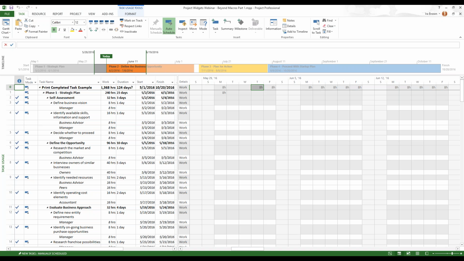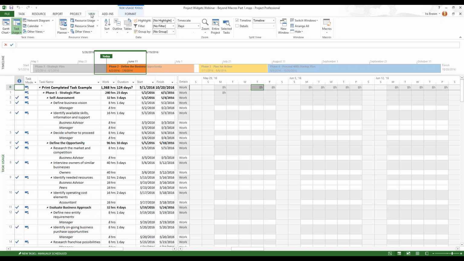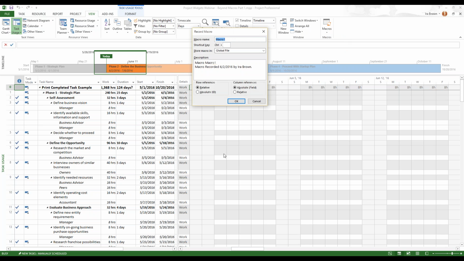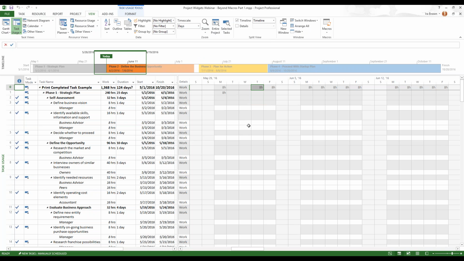So let's actually start our macro recorder. The way we go about doing that is we go to the View tab. There we go. The very last button there says Macros, and then click that button, and I'm going to choose Record Macro. All right, and I'm going to call this PW for Project Widgets Print Completed Tasks. Okay, and just to get started, I click OK, and now our macro recorder is running.